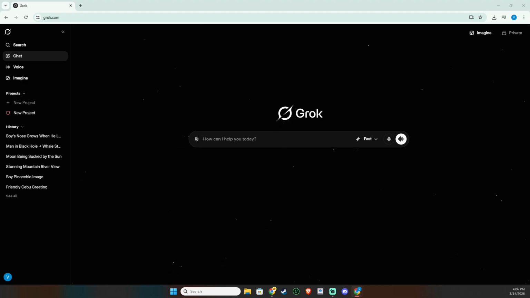First, open Grok. Give it a moment to load so the interface is fully ready. You'll see the main workspace with navigation that helps you choose what you want to create. We're heading straight to the creative tools.